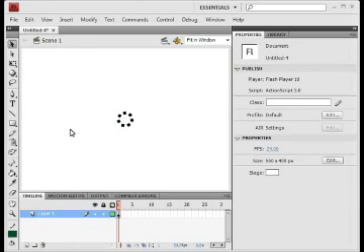And that's about it, about our Deco Tool. I encourage you to play with these new tools in Flash CS4, and I will see you in next movie.